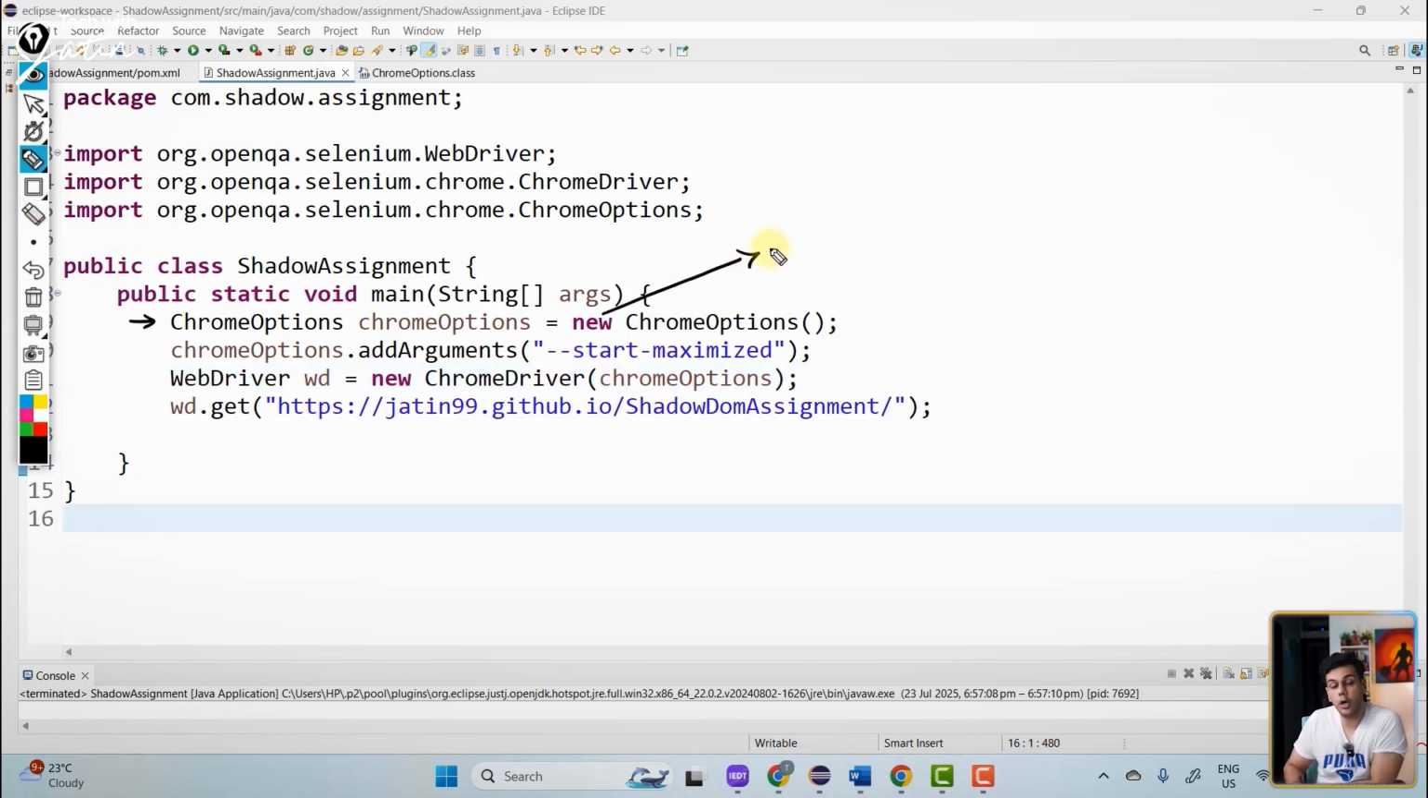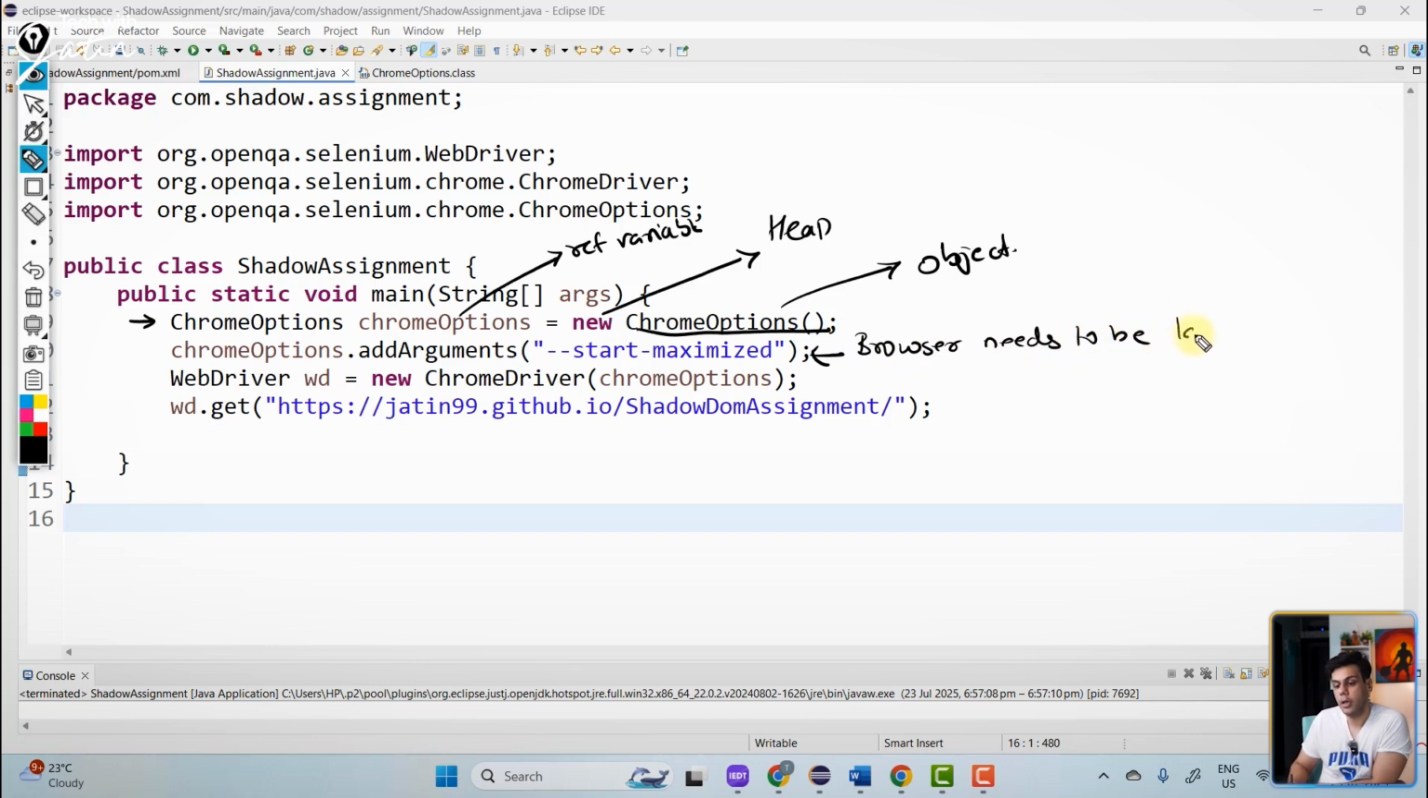New keyword is going to talk about which memory? Heap memory. What is this? Object. What is ChromeOptions? Reference variable. Here we are passing the parameter double hyphen start-maximized. It means that the browser needs to be launched in full mode or the max mode over here.